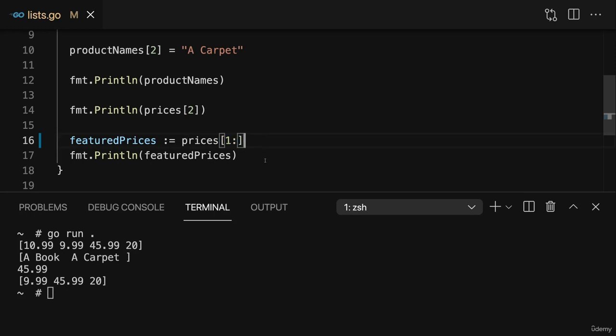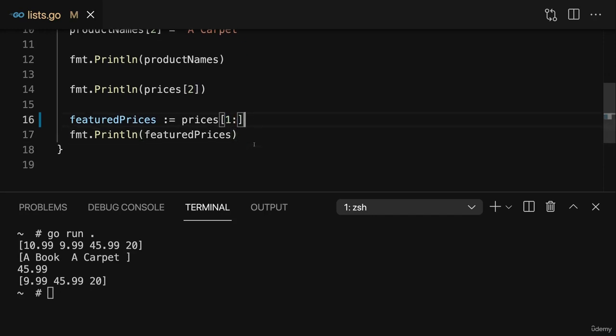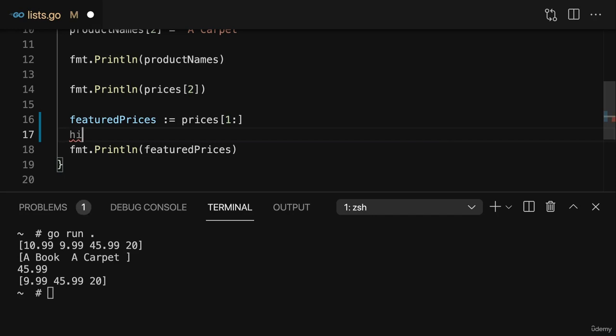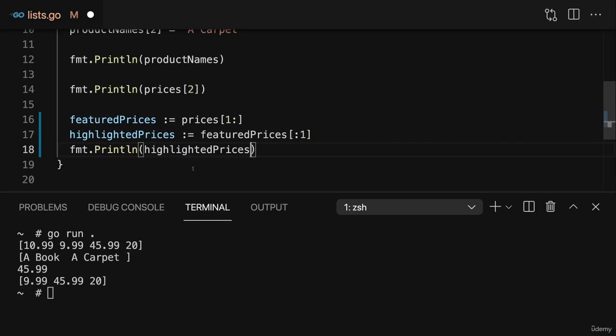So if we have our prices here and we start at the second element and then go all the way to the end, then we can create yet another slice, the, let's say, highlighted prices, where we just use featured prices, which already is a slice itself. And here we now just want to go all the way up to the third element, or the second element, let's say. And then here I want to output highlighted prices. That's also something we can do in Go. And if we do that and we run this program, that's what we get, 9.99.